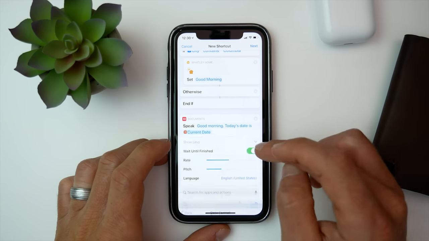Dictate text. What this does is transcribes what you say out loud into text and passes the result. Okay, so that's what we want. So it's gonna listen for our answer right here. Now we're gonna do if, put it right here, automatically grab that dictated text. So we'll say if dictated text is yes, then it's gonna play that. Otherwise it will not. Now let's try this again.